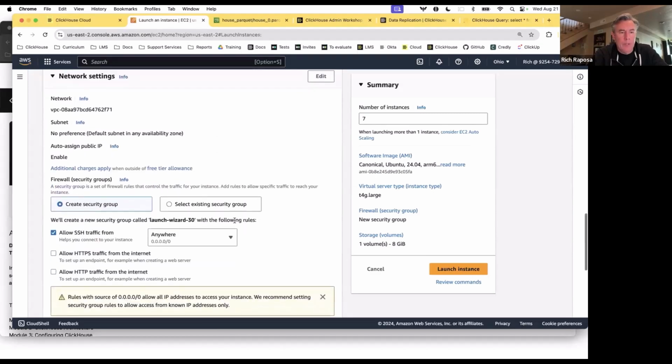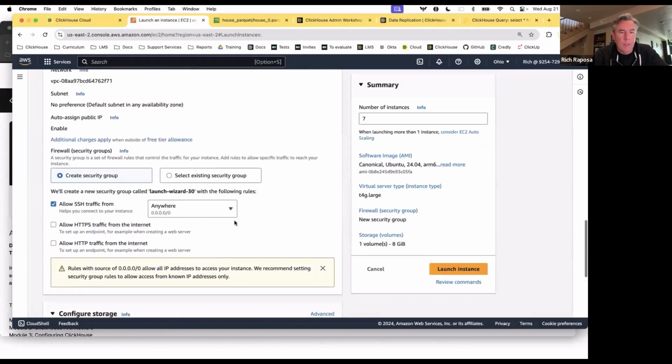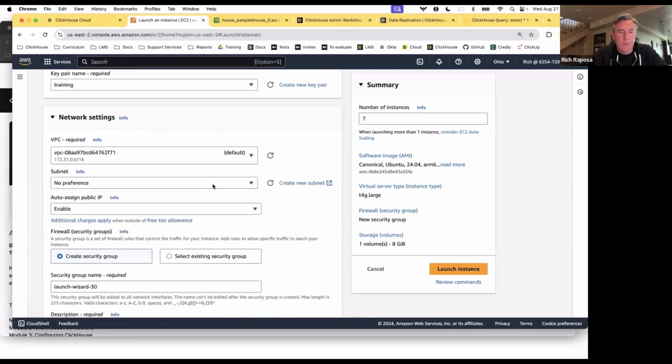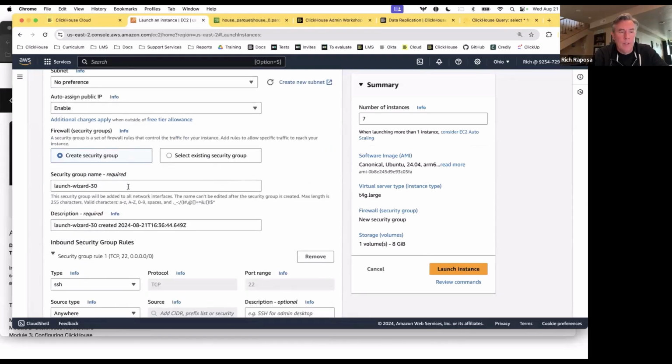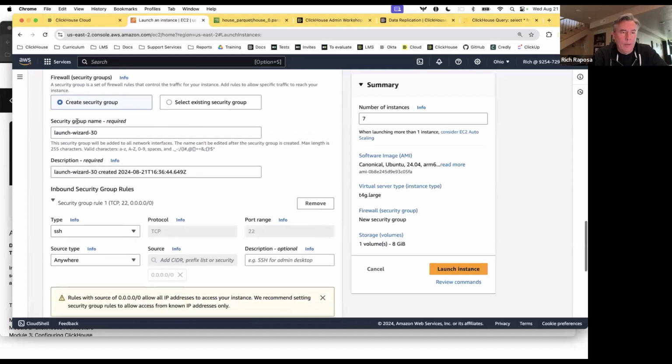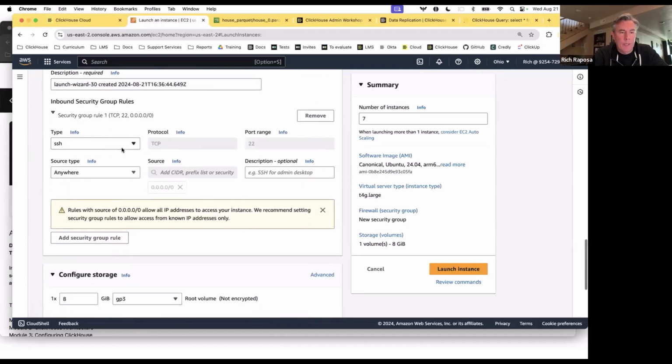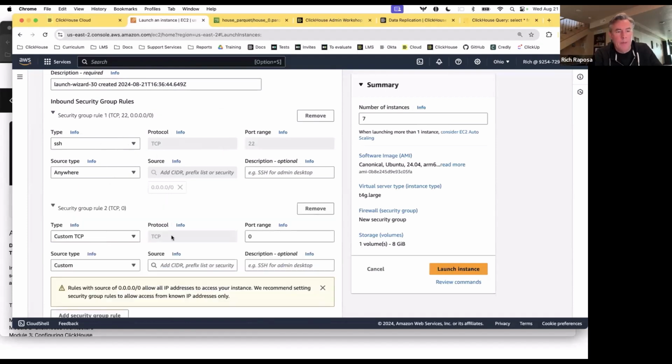I'm going to create a security group. This is important. I'm going to hit edit. This is the trick. I don't care what the name of the group is. I'll just leave it as that. That SSH on port 22, I absolutely have to have that. I'm going to add all the ports that I need. I got to make sure I don't miss any of these ports. I need port 9000 for sure.